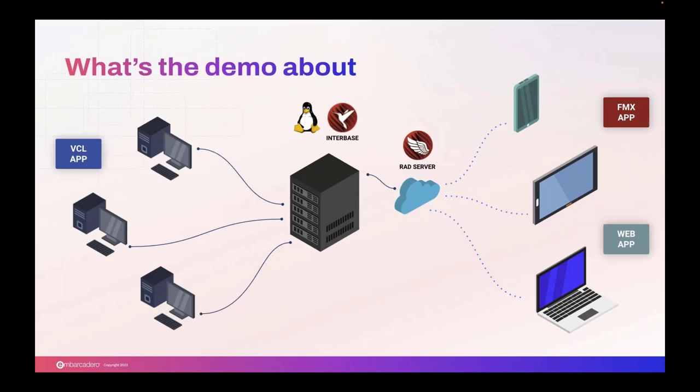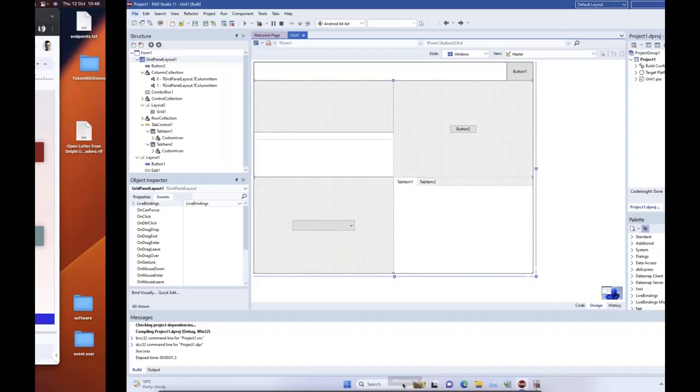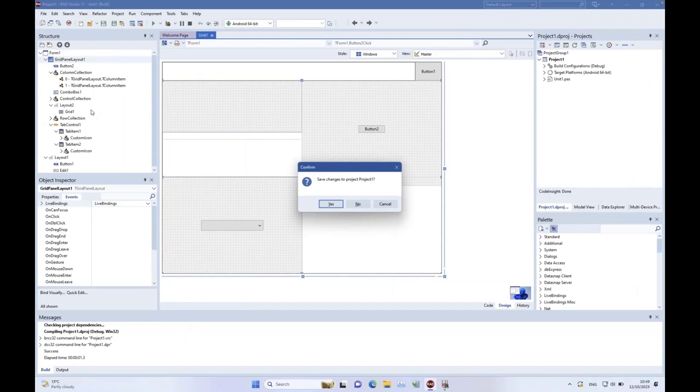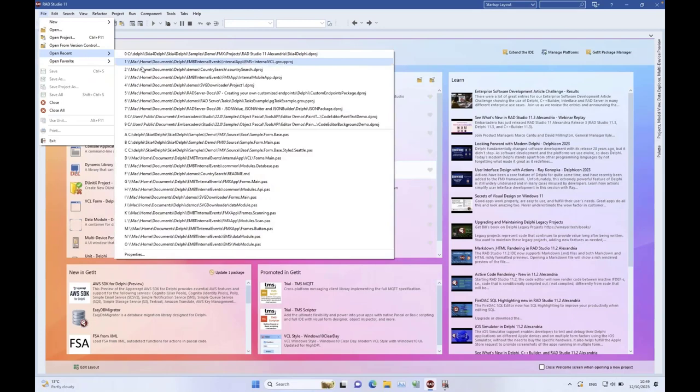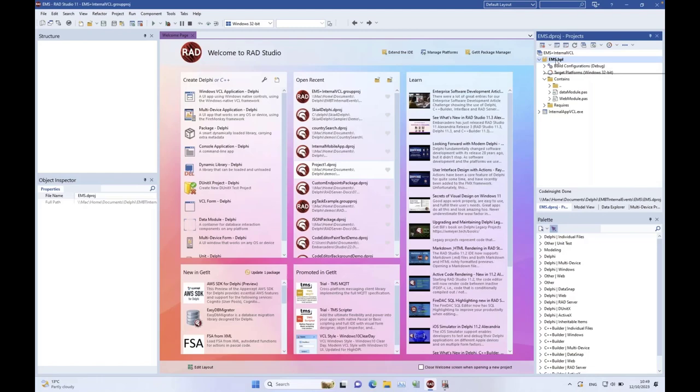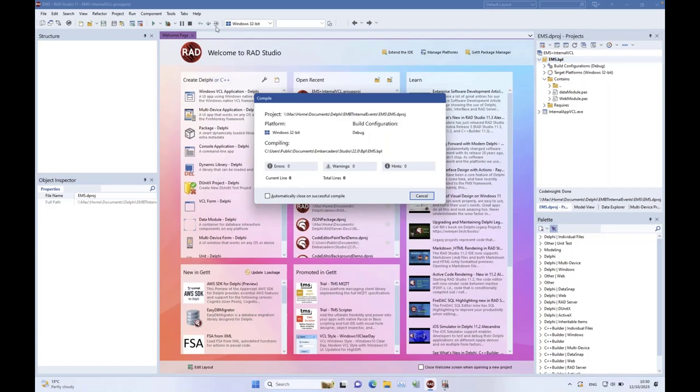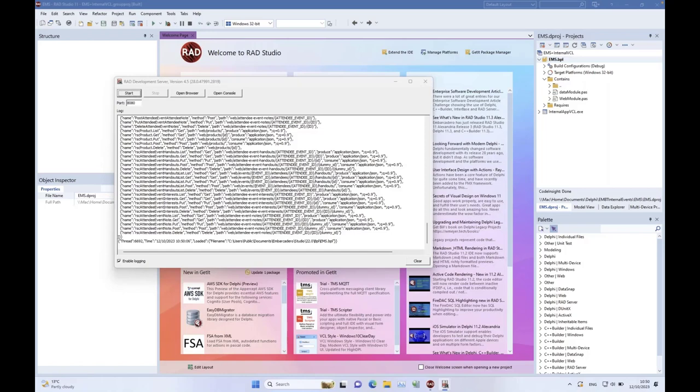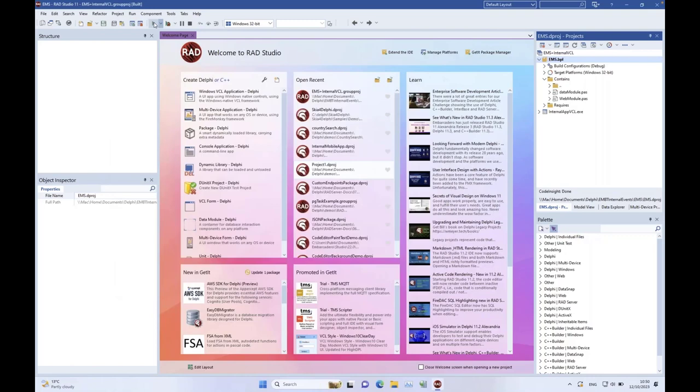But I wanted to quickly show you the application. Let's close this abomination. RAD Server is not the main topic of this webinar, so I'm just going to compile it quickly. I already had it running, actually. Okay, let's close it and let's run it. Let's do things right. Okay, this is RAD Server.